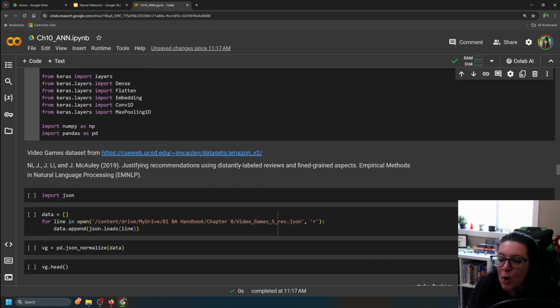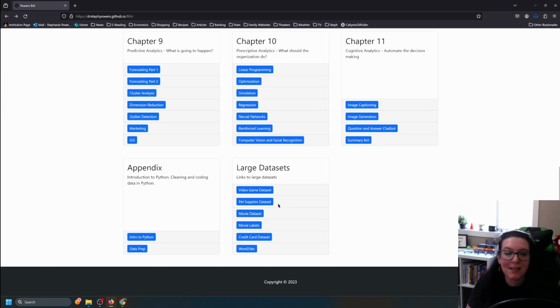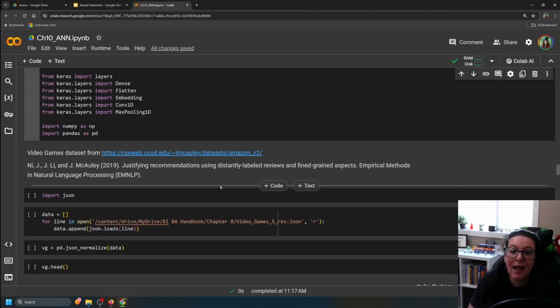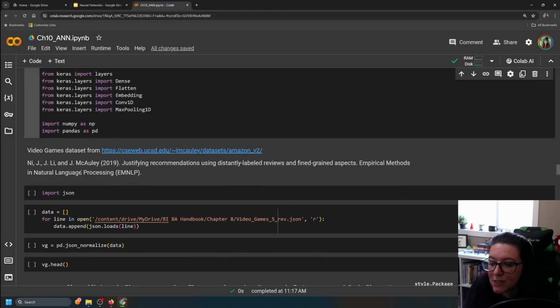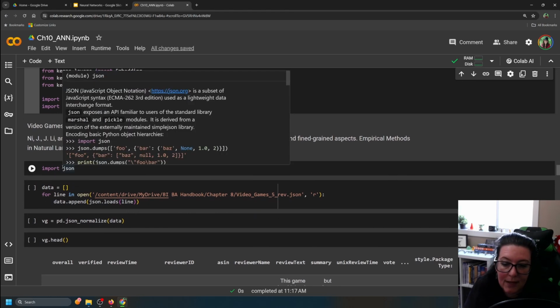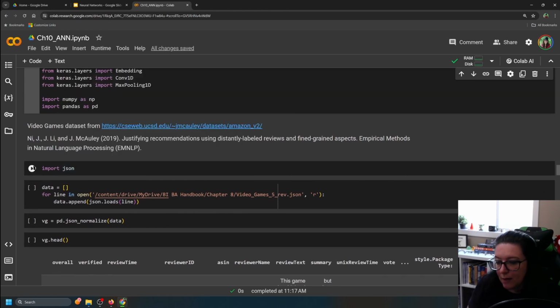Okay, all right. We're going to be working through a video game data set. You can find the link to the video game data set here. You can also get it from the large data sets here. This one is the second half, the other version of the video game data set we've looked at before. This particular one includes the actual text reviews. It is currently in JSON format, so we need to import that. So we're going to import JSON.